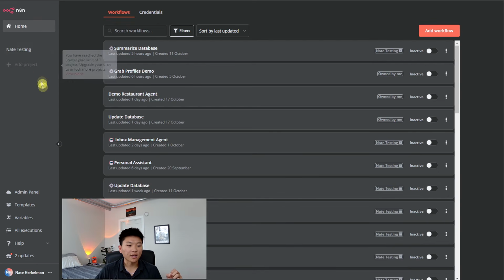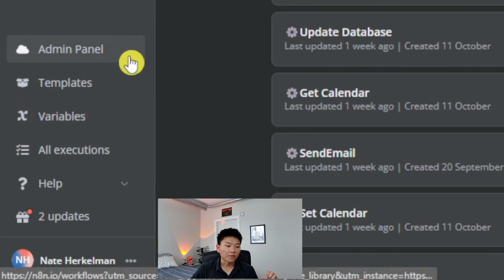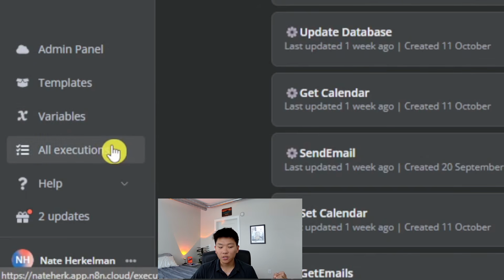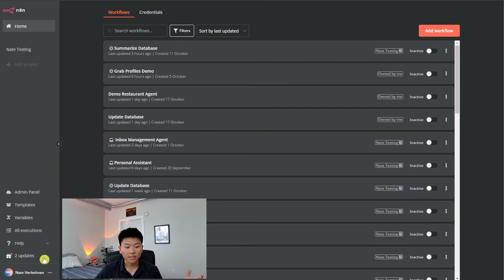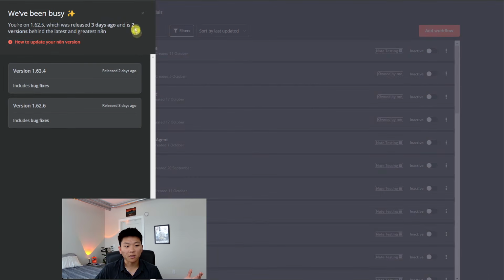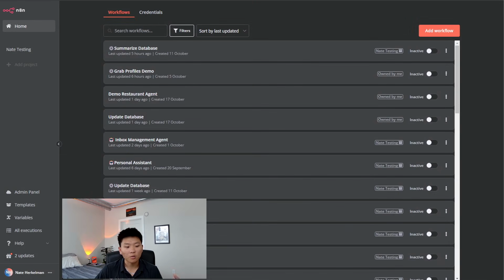We've got stuff on the left-hand side. We can see we have an admin panel, we have templates, we have variables, we can see executions of each workflow. We've got some help, and then you have your profile down here. As I'm cloud hosted, I can see that there are some updates here with some bug fixes that I'm going to be able to just go in and install real quick.